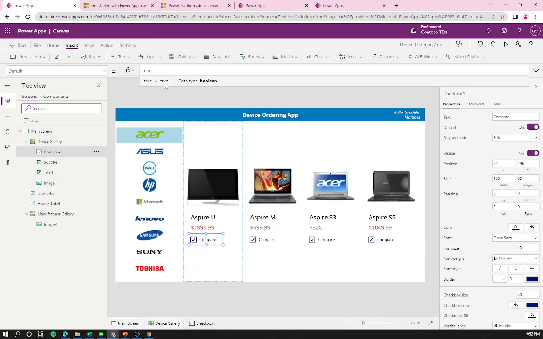So what I need to do, instead of hard-writing true or false, is check if this device, the current device for each checkbox, exists in the collection. We do that by using this item in compare list. So we are checking the compare list collection and checking if this item exists there.